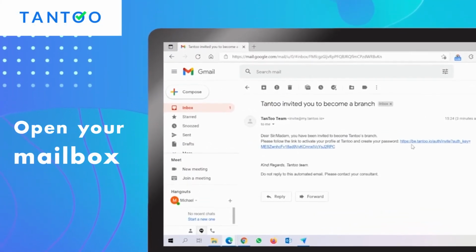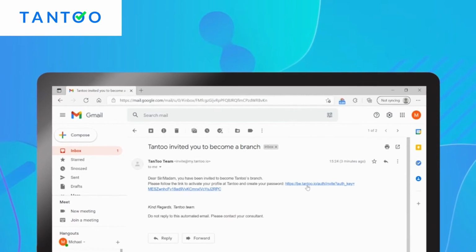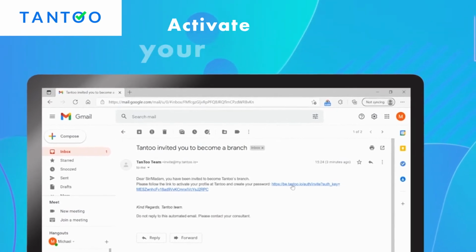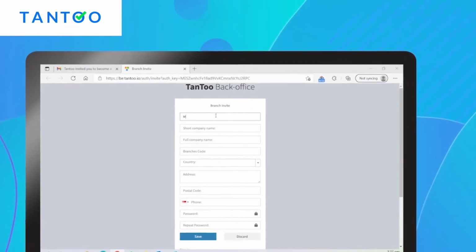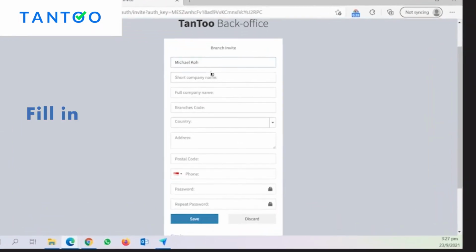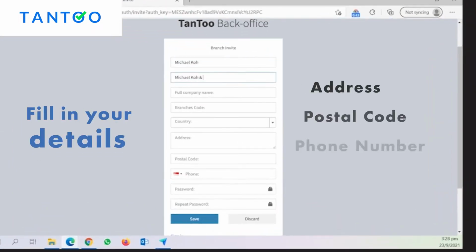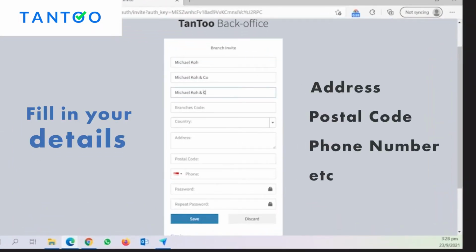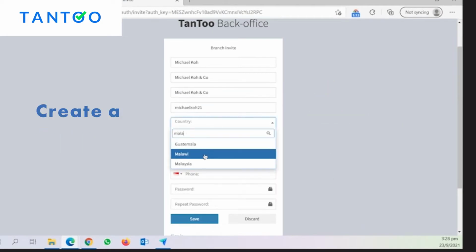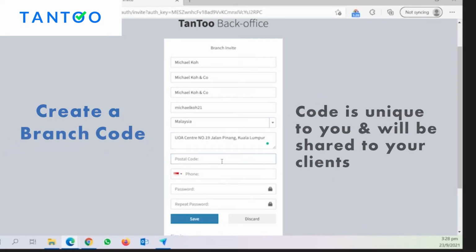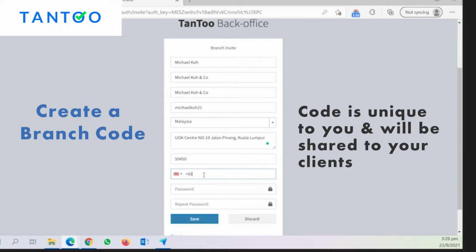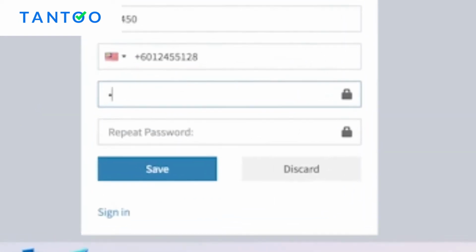First, open your mailbox to find our invite. Click on our invite and the link in the email to activate your account. You will be redirected to tantoo.io where you can fill in all your details, including creating a branch code. This branch code will serve as your unique identifier in Tantoo and will be shared with your clients for them to make payment and other administrative tasks. Do remember to hit save once you're done.